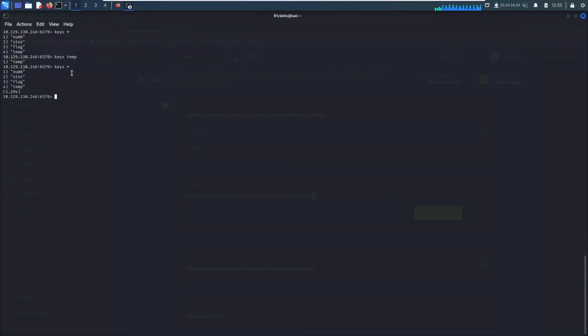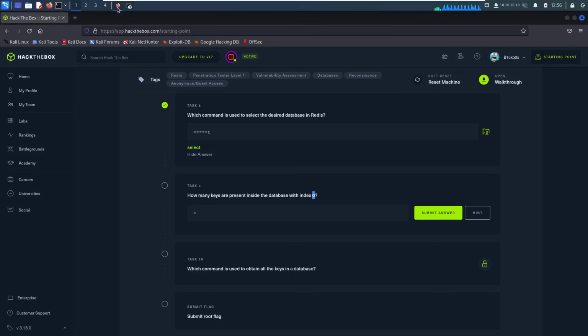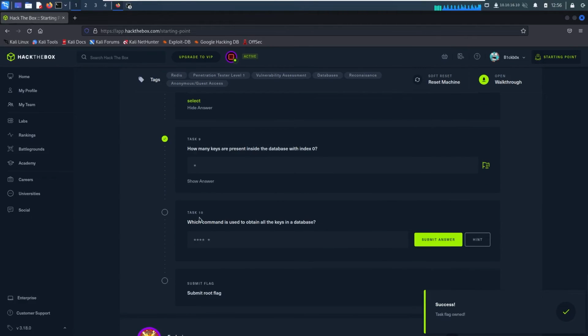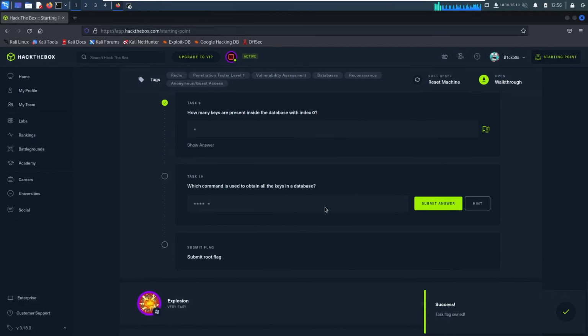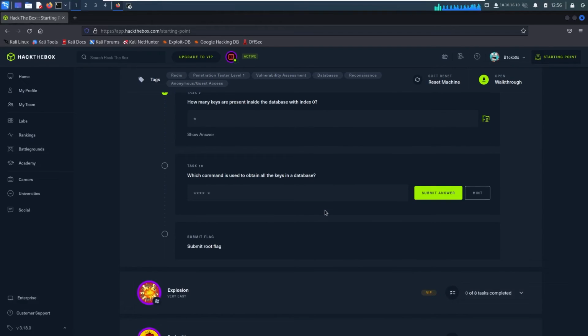So now we have the keys asterisk command, and it returns 4 keys. So it says how many keys are present inside the database. That's gonna be 4. Now it says which command is used to obtain all the keys in a database. Oh, that's gonna be keys asterisk.